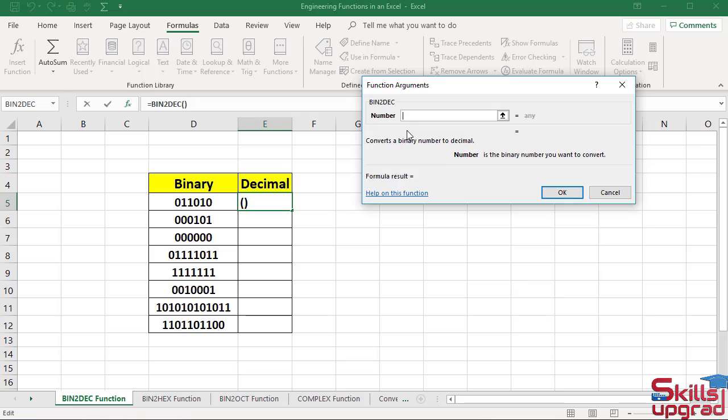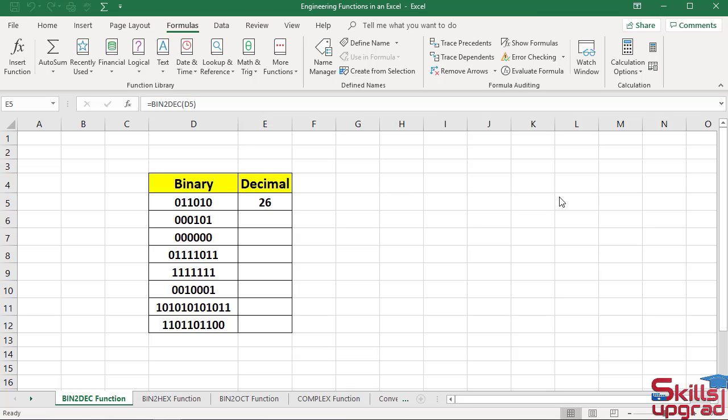In number box, select this cell reference. Click OK. Function converts this binary number to decimal number and returns 26 in this cell.